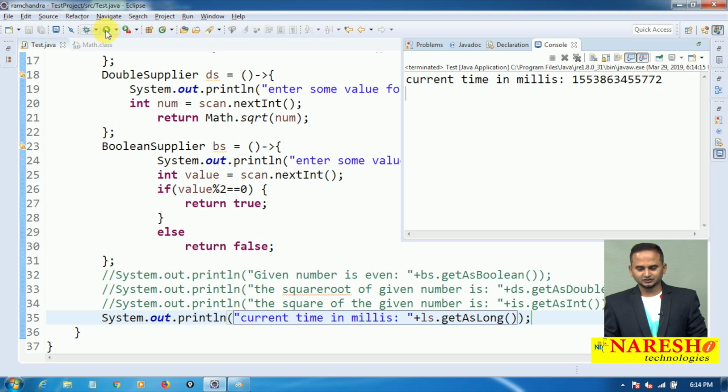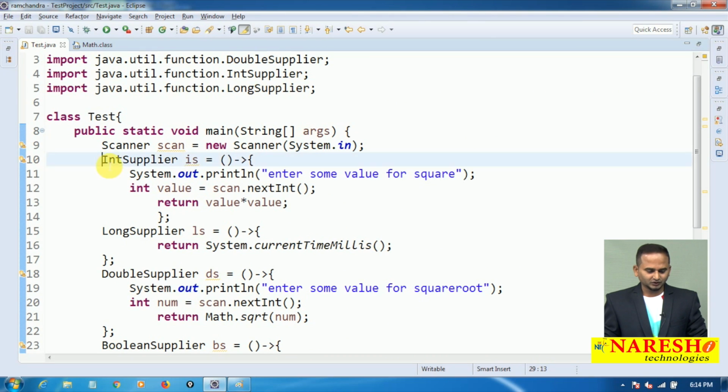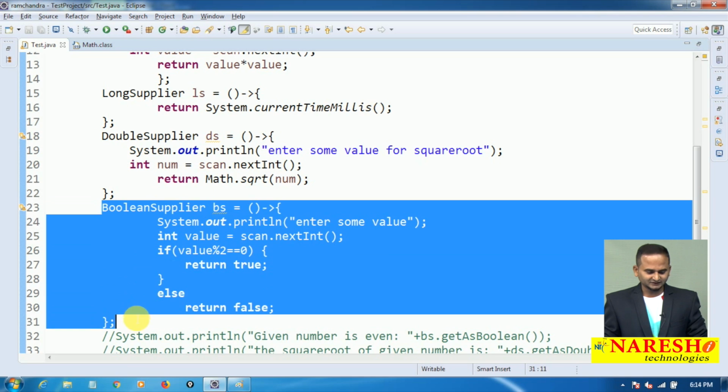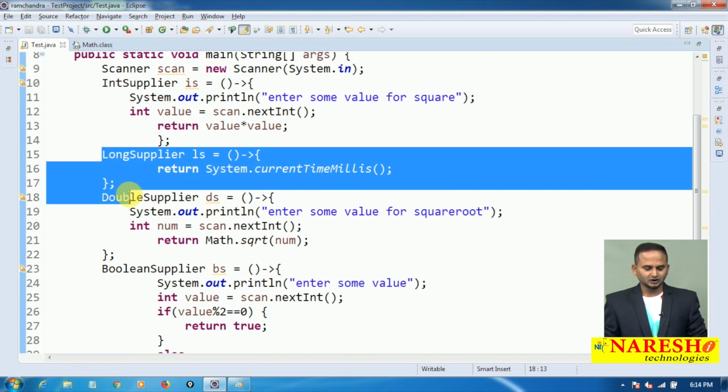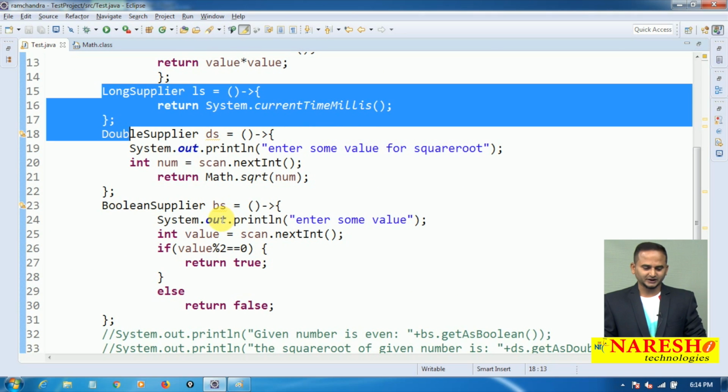Now very simple, let's see the output, the current time here. So executing again, what happened? It keeps on changing, a dynamic response. So this is the way we can work with IntSupplier, DoubleSupplier, BooleanSupplier, as well as LongSupplier. This is the simplest way to work with suppliers.